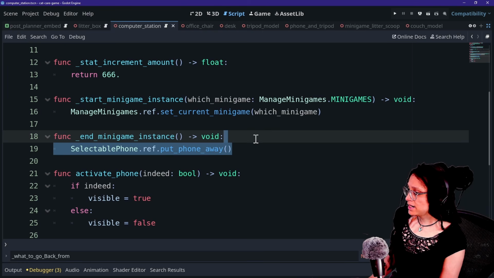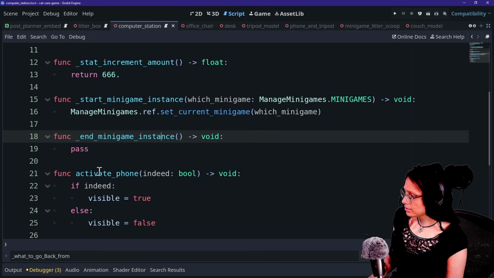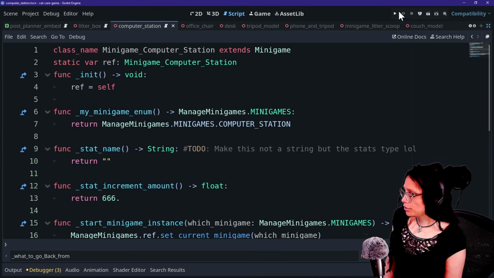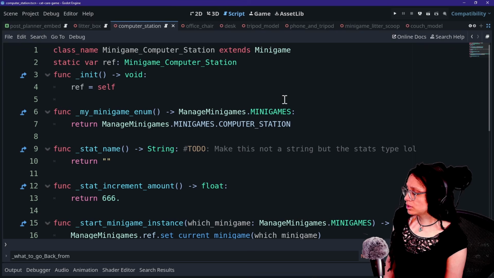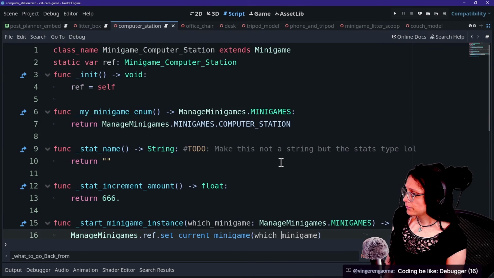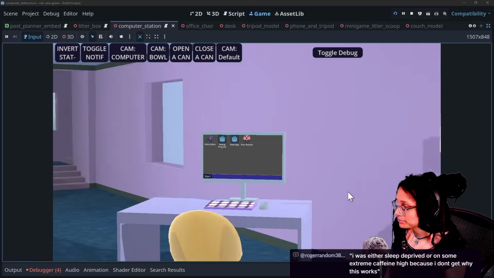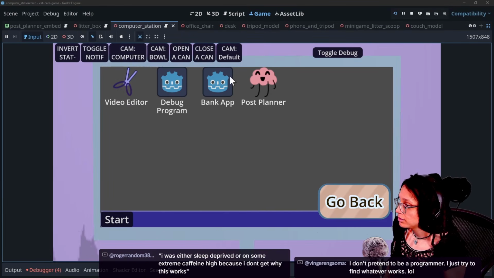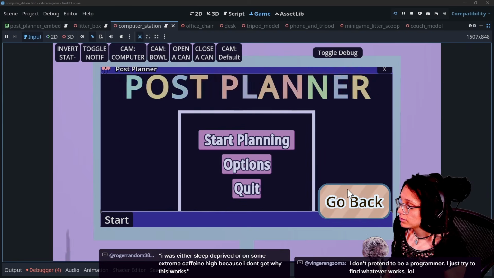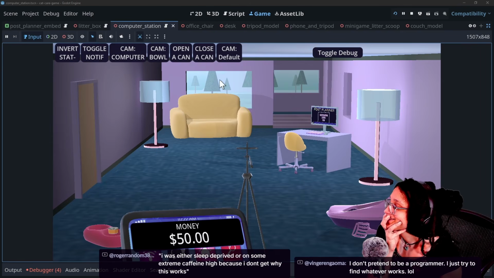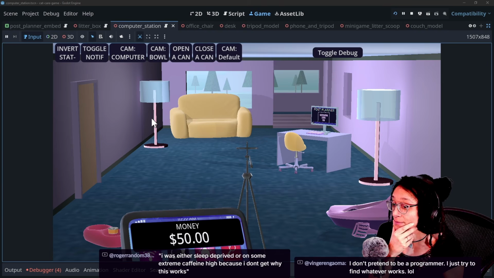I don't think we need anything here. I think this is just like when it happens, things that it does. We don't need an activate phone. Alright. But wait. Don't I have to call it? Alright. We can go to the computer. We can open games. Everything's good. Wow. That was something.